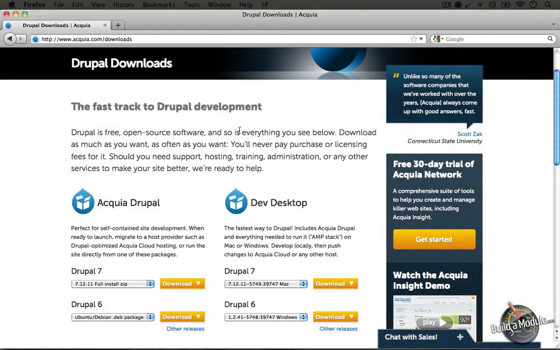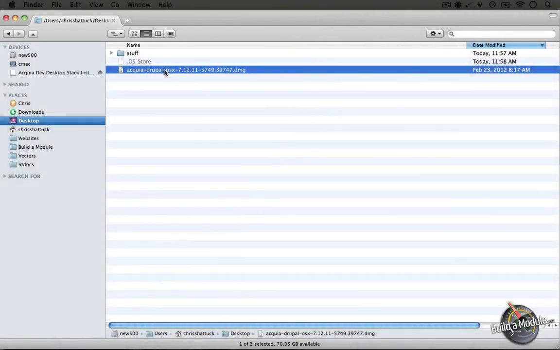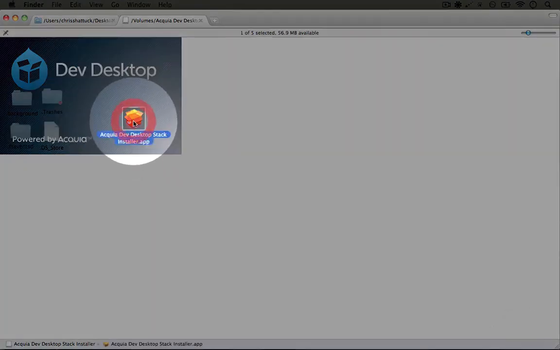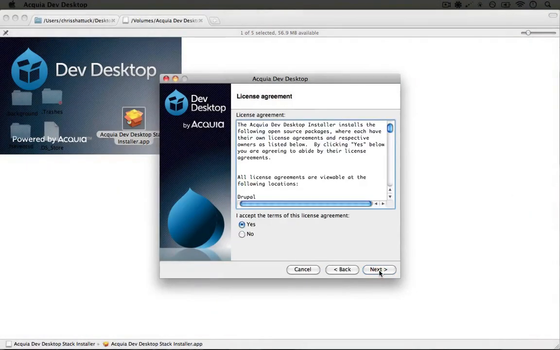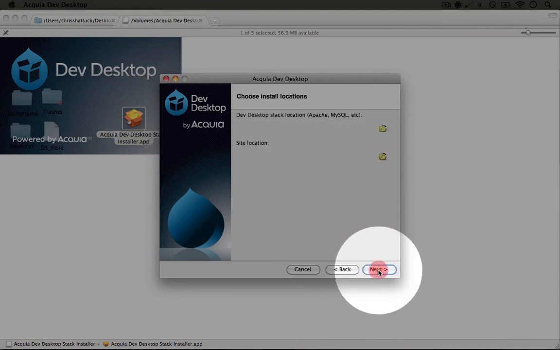Once the download is complete, go ahead and navigate to Finder and open up the DMG file. Next, go ahead and click the Acquia Dev Desktop Stack Installer. Click Next. Click Next again. Make sure Yes is clicked. When you come to the license agreement screen, click Next.